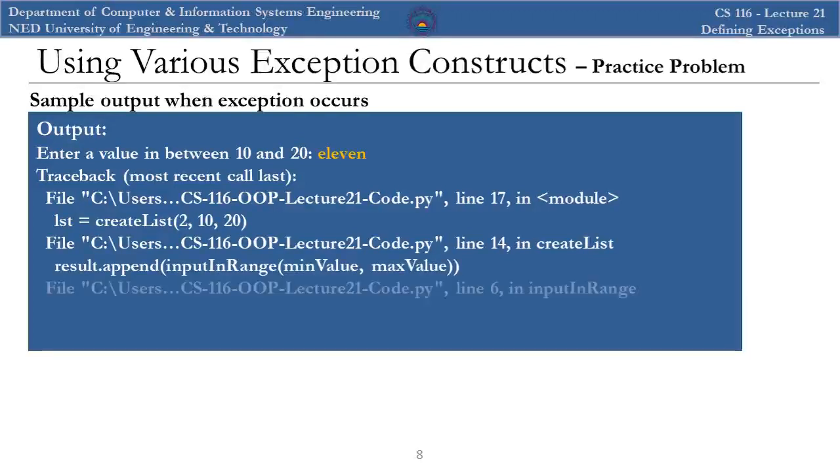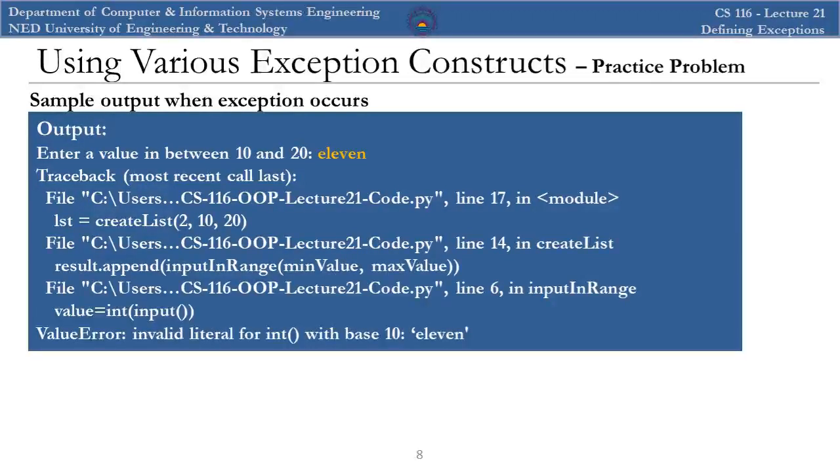And you see it's a very, very detailed error message. Let's try to understand this. Now, this is a traceback. Actually, it will print the whole trace from the point where the exception occurred up to the point from where it all started.